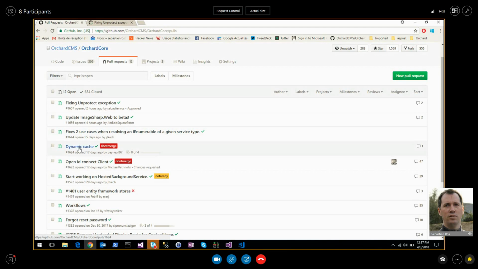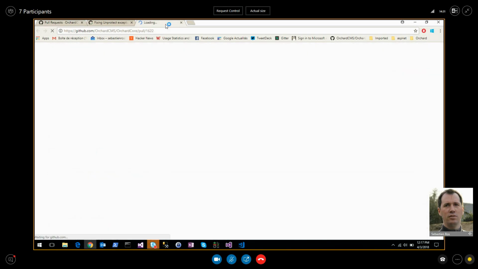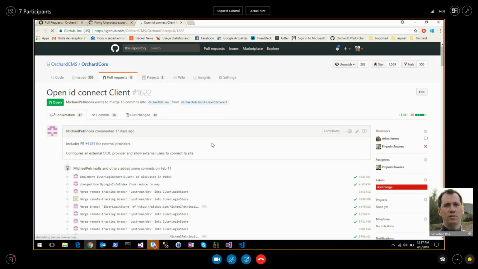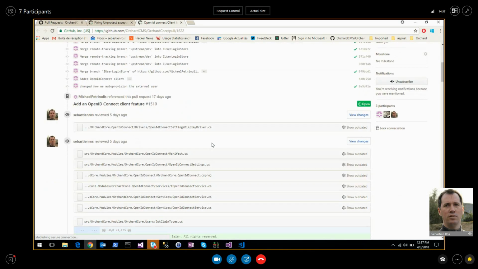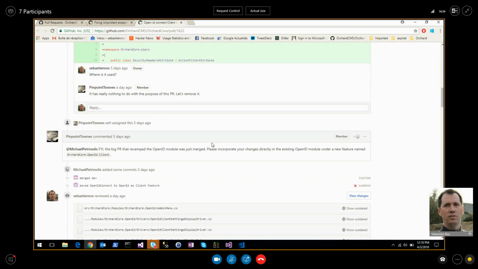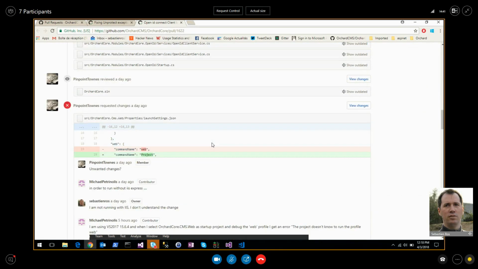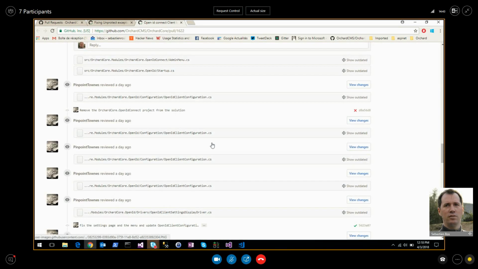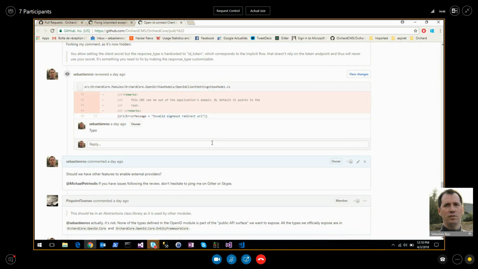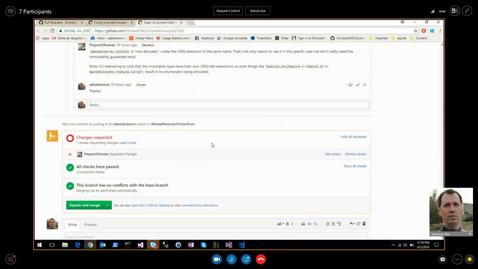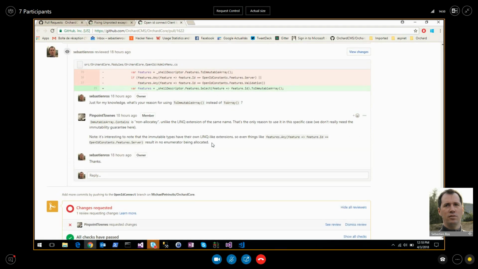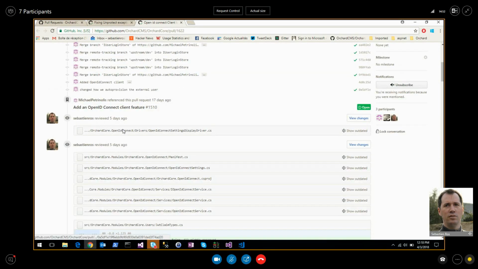Dynamic cache from Chris, nothing new. This one is an interesting one. OpenID Connect client, adding support for custom authentication providers, with lots of code and lots of feedback, also from Kevin and myself. There is some progress, some questions, but that's good. It's reacting to all the comments, so that should be in soon, I hope. That would be great.